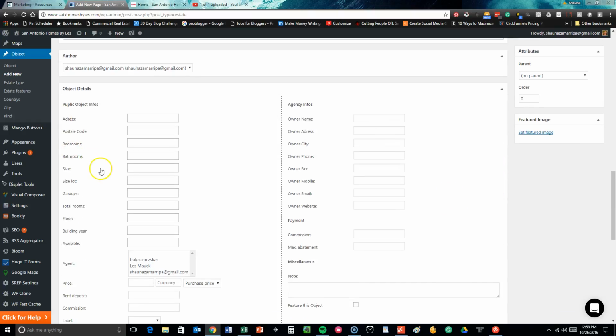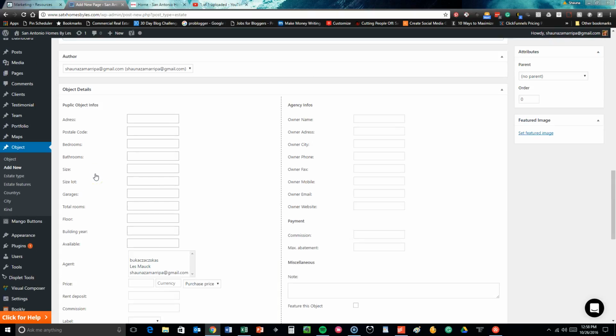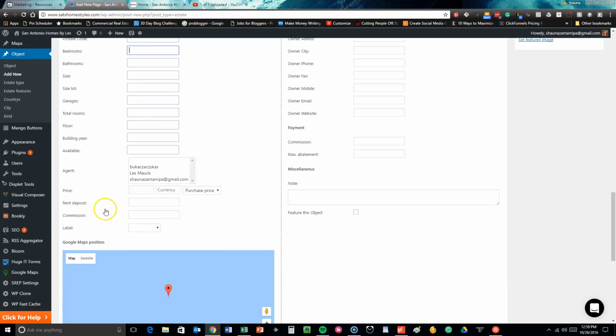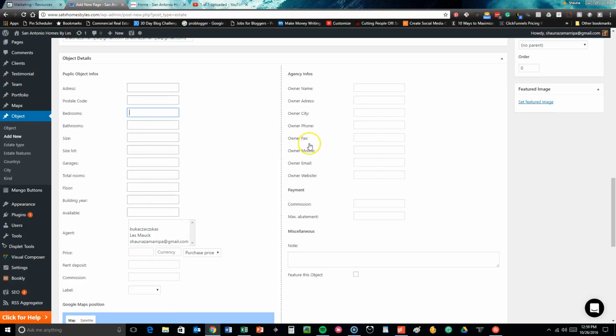Now down here, this is where you would manually input different things with as much specificity to that property as you like. So you've got your address, zip code, bedrooms, bathroom size, lot size, et cetera. You can put all these in there.